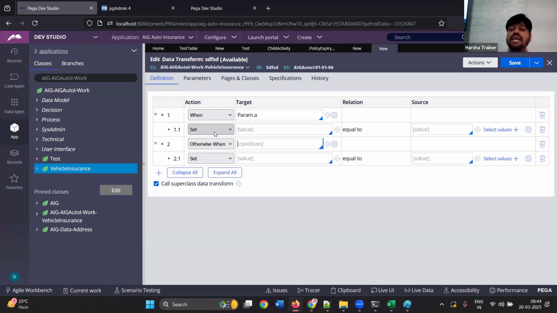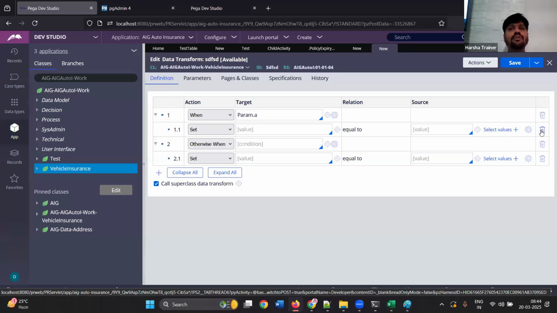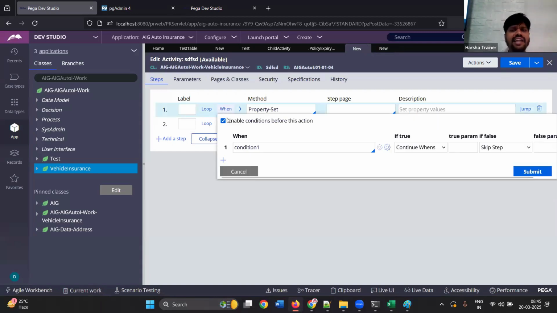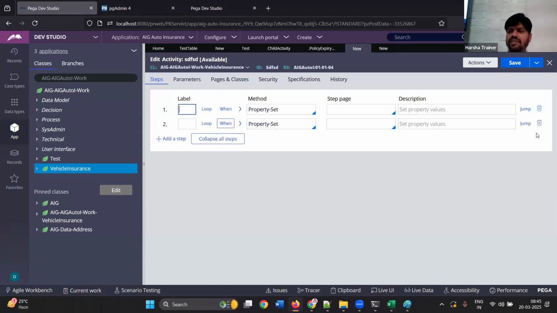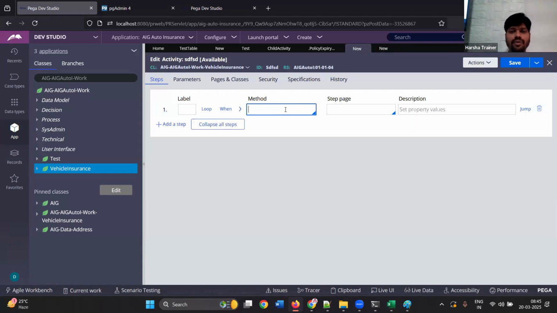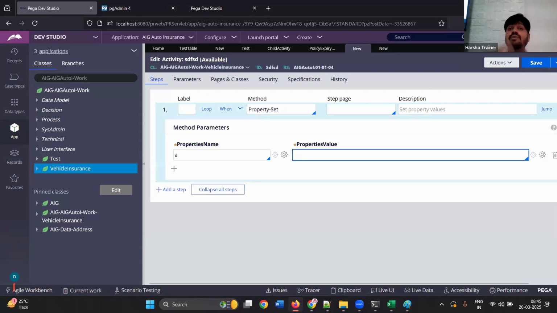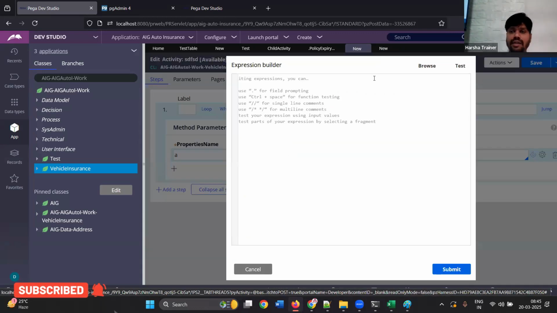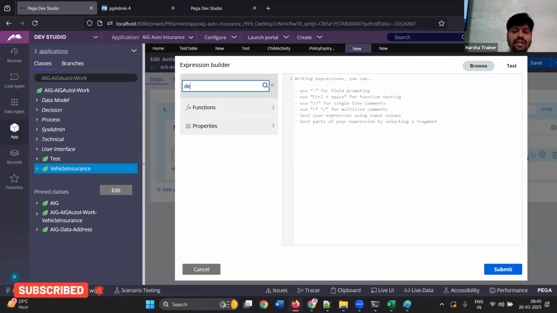I want you to finish the same in a single line. For 20 different conditions, set the value to 20 different values. Within a single line, I want you to achieve this. How do you do that? Don't write any conditions here. Here, what you do? Property set. Expand this. Set A is equal to. Now, what is that you will call? Use expression builder. Okay. Decision table. What is that? Decision table.